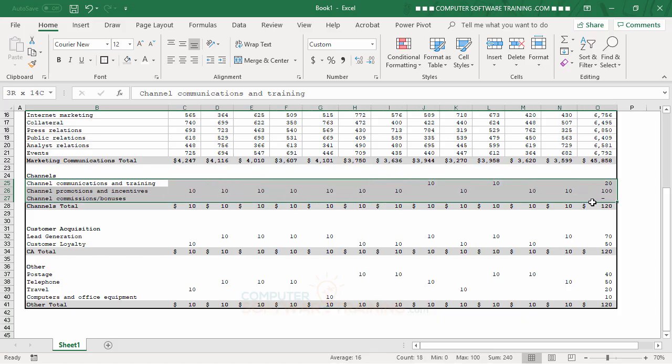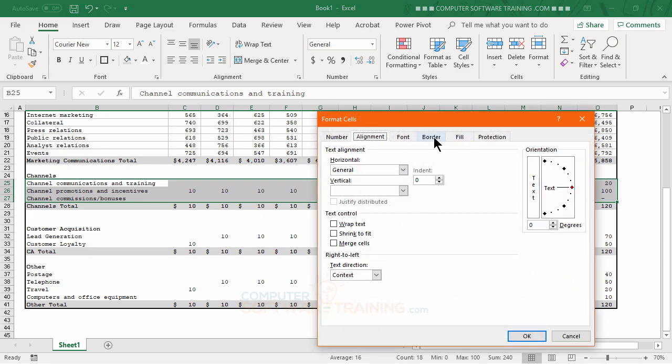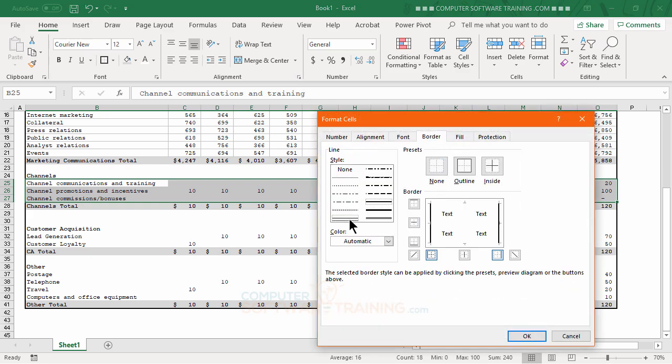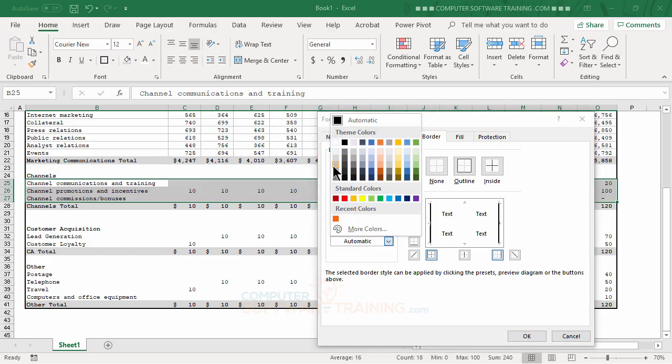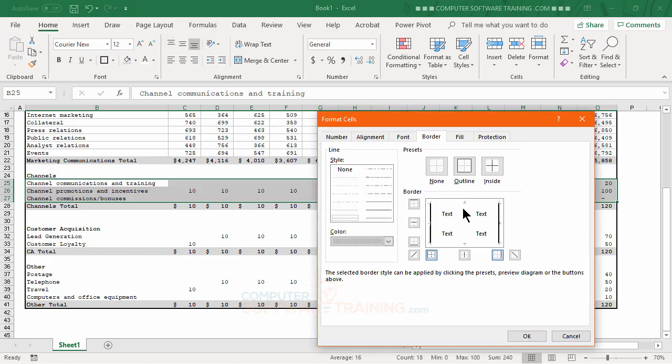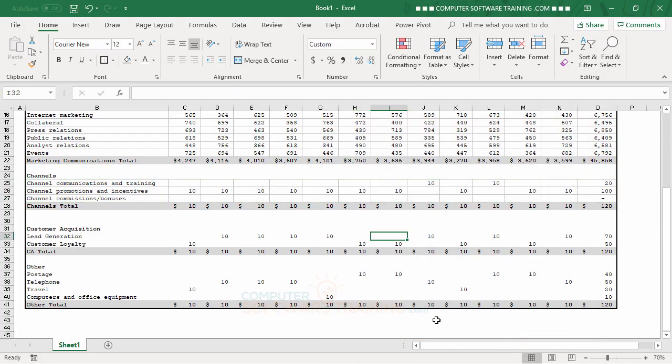We'll select from here to there, and we'll go back and hit the dialog and then hit the border, thin line, that color. We want it there, there, and in the middle. Hit OK. Look at that, huh?